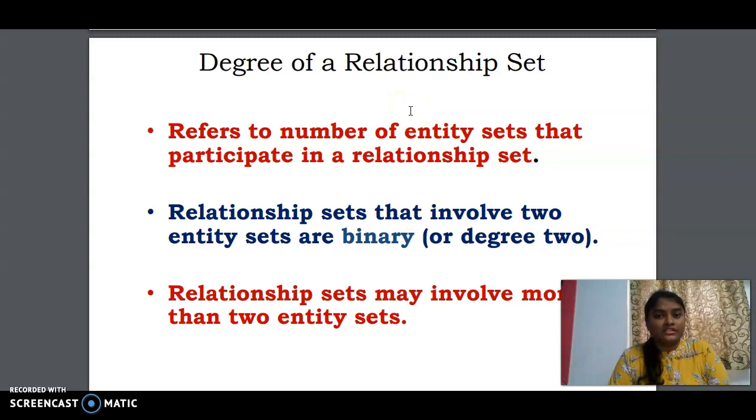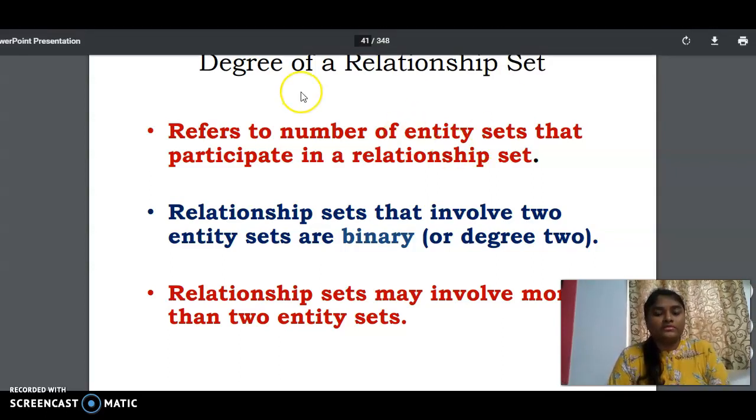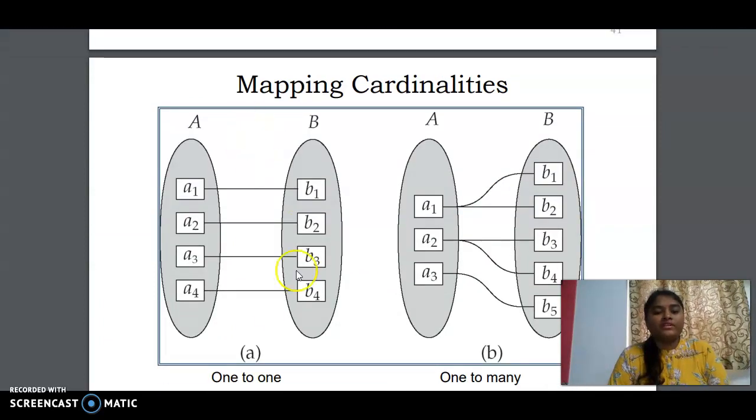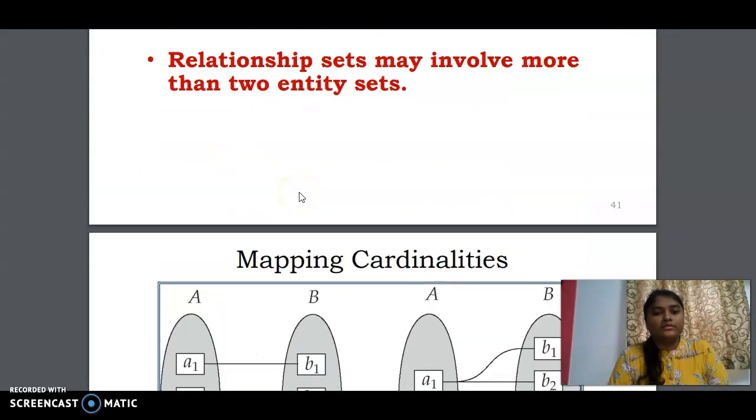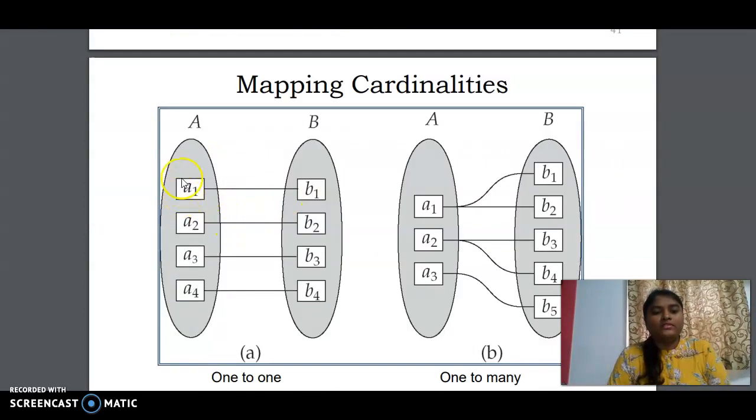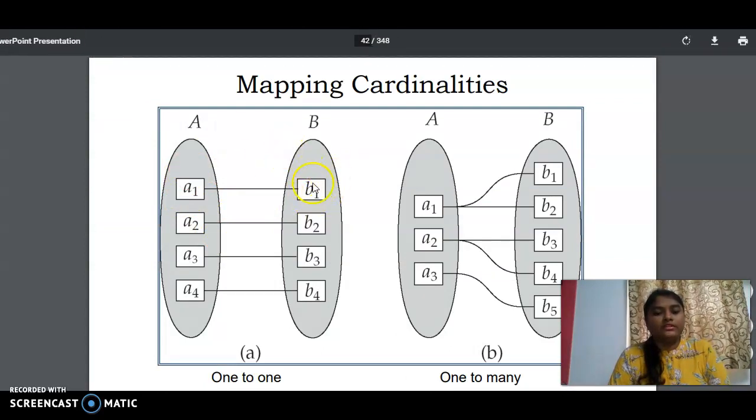When we are studying this relationship set, there are some points to be taken into consideration. That is degree of relationship. Degree means how many entities participate in the relationship set. In order to learn the degree of relationship, they are divided into 4 types. What are the 4 types? We will see. First type is one-to-one. So one of the attributes is related with one of the attributes of another table.